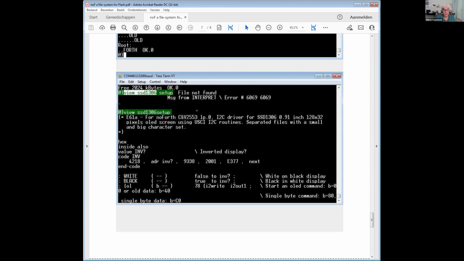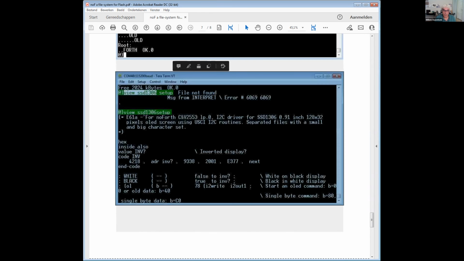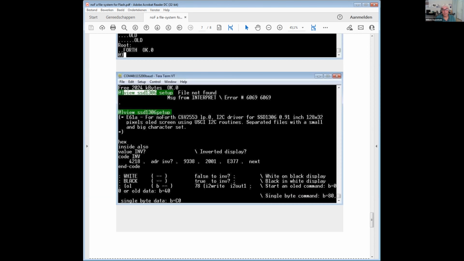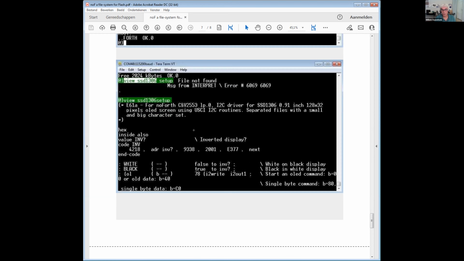And the next one is using the view command. I wanted to use the setup of an OLED screen here, but I made a typo, and then the wrong hash was calculated, so it says file not found. And then a second attempt, I typed it correct, deleting the space, and then it just showed the contents of the file.